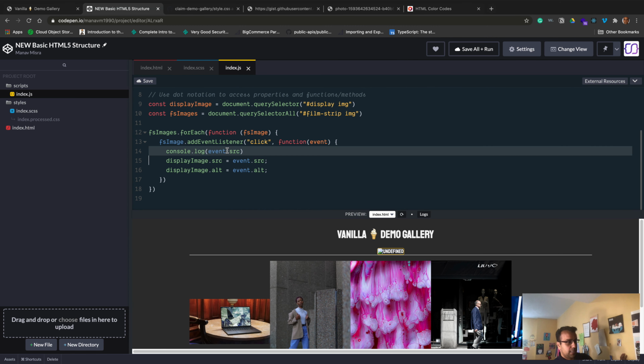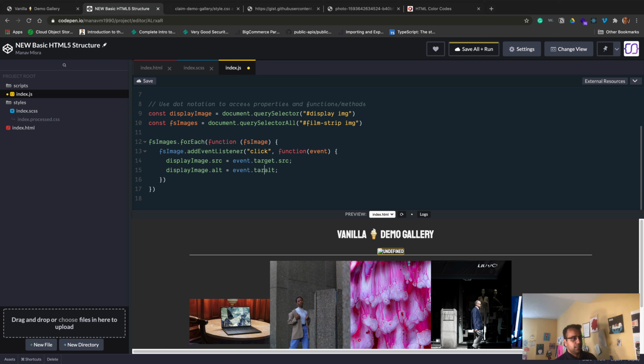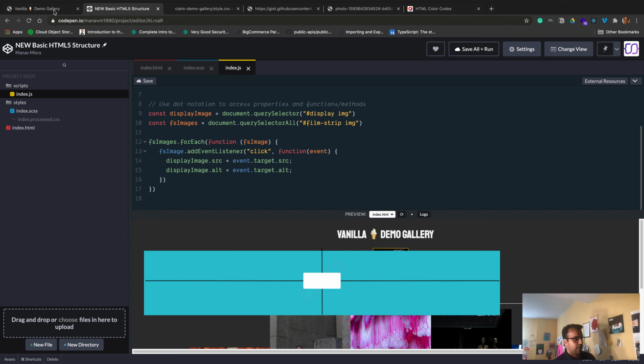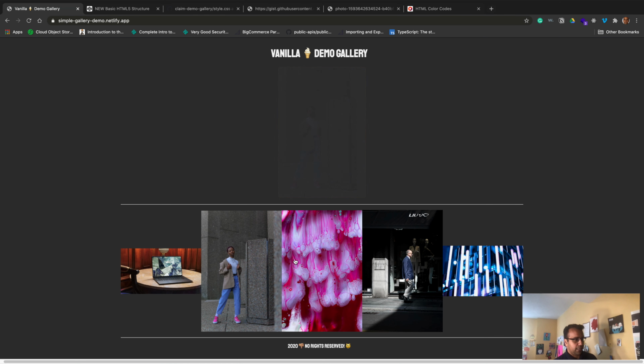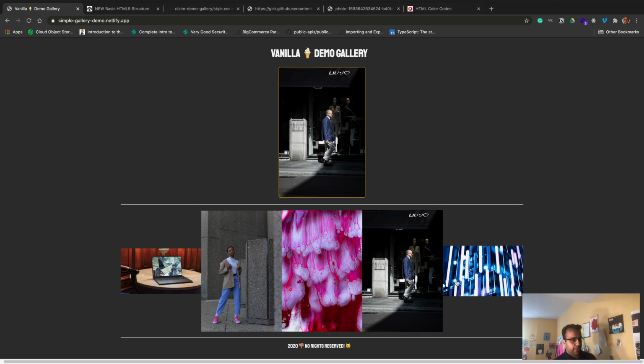No, we need event.target.src. It's not the event that has the source information. It's the event target. It's that image that's associated with the event. And when we click this and run it, we can see we have pretty much a fully functioning gallery app.